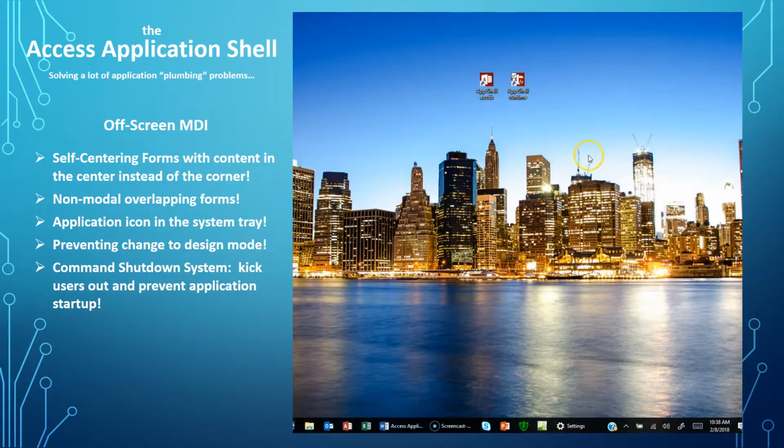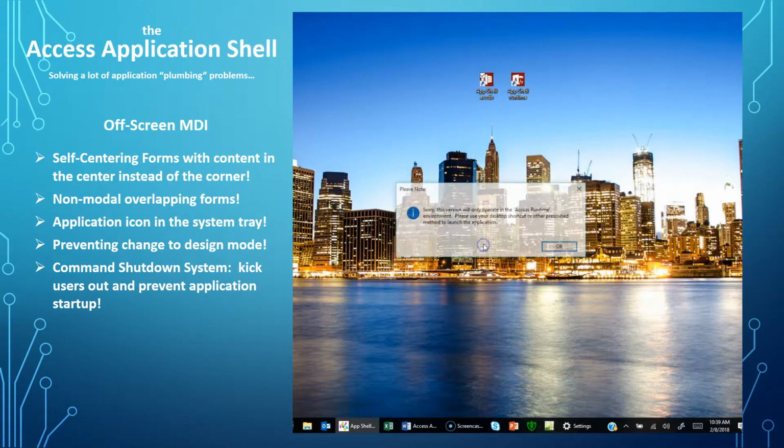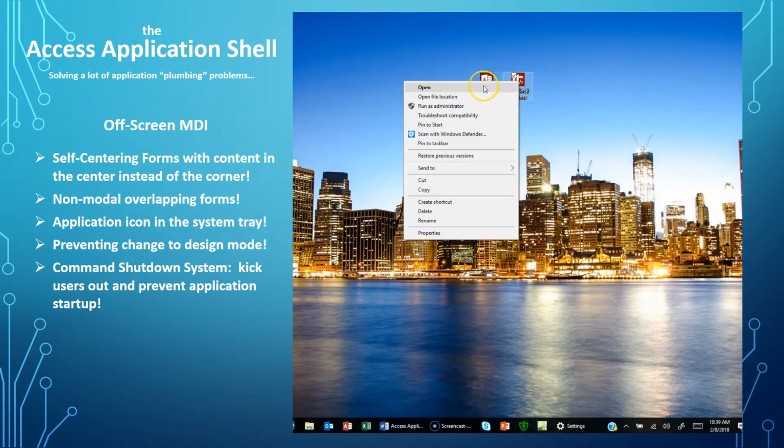Now that we've got our app locked down, let's go in as administrator using full access and see what happens. We're going to select administrator. As you can see, it's stopping us. It says it's not being operated in runtime, and what it's going to do is kick us out. Now let's try going in the runtime mode using our shortcut with the runtime switch.